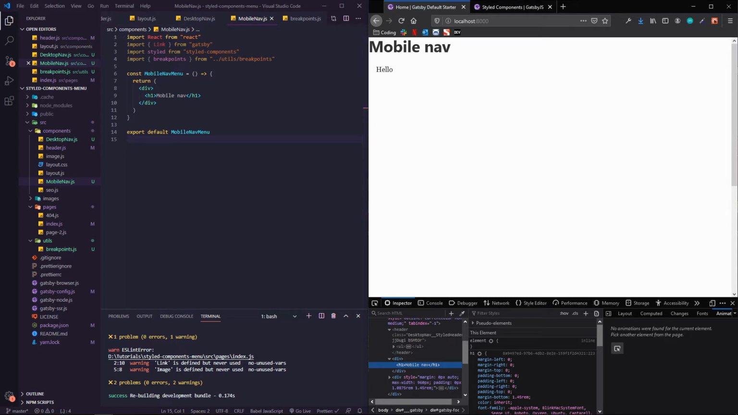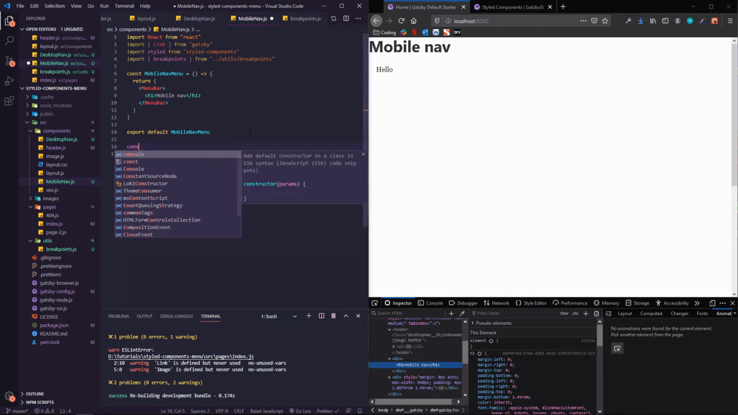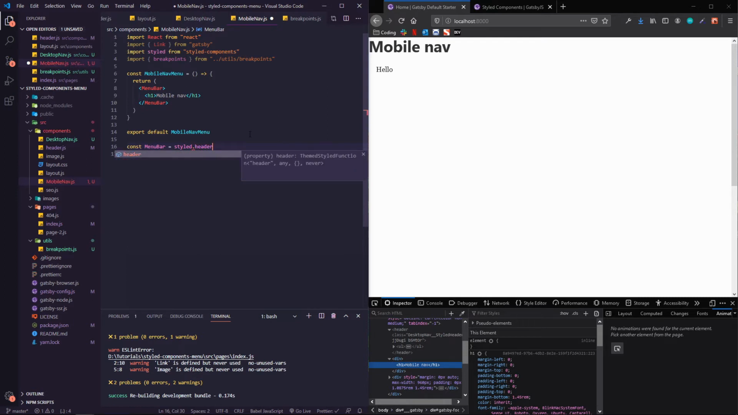So what we'll do here is we're going to have a bar that sits across the top, and we'll have a little link to our hamburger menu here on the side. So we'll call this MenuBar. And then beneath our MobileNavMenu, we'll say const MenuBar equals styled.header. And then we'll give it some styling.